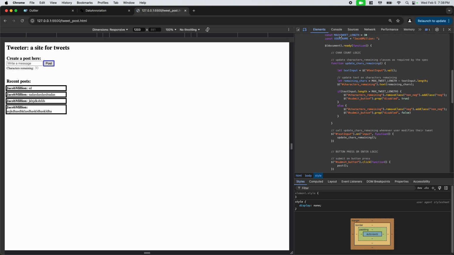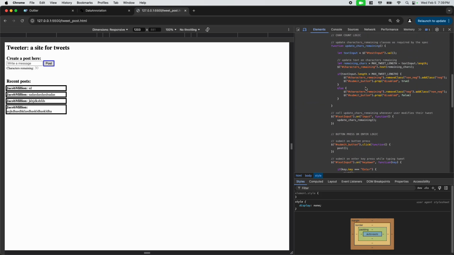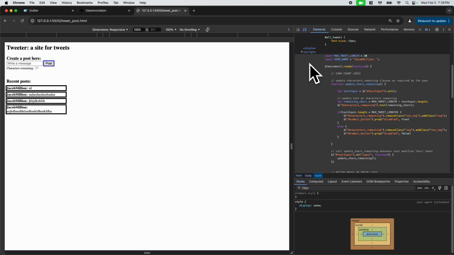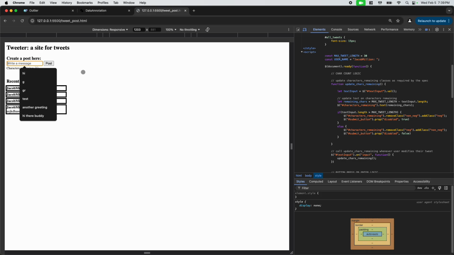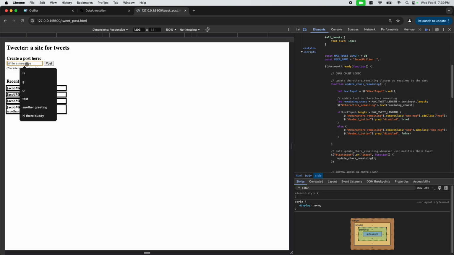We have a couple things hard-coded. We have the max tweet length of 30. We have the username that I just hard-code as my name. Pretty much we have this function right here where we update the characters remaining. And what we want to do is we actually call that as soon as the page is loaded. We see that right here, document is ready. And so pretty much when the page is loaded, this gets set to 30. And then also every time we make a change to the text input, we also call this function, and so that's how we know that a change is made, and this is updated accordingly.